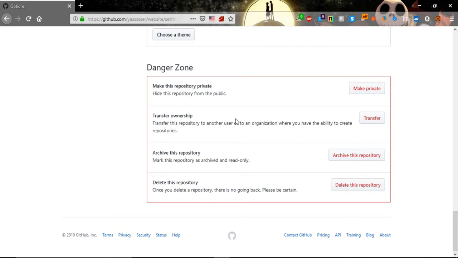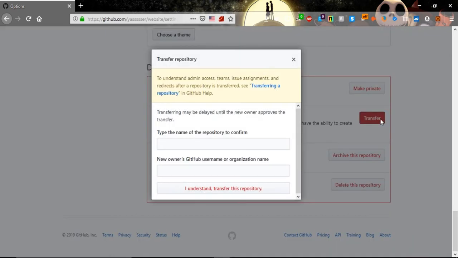Second thing, we have transfer ownership. For example, if we work in a firm and we want to leave the project and go to another project, and this project is, for example, our website or the repository website, and we need to give it to some other team or to some other developer. In this case we click on transfer, and here we type the name of the project and the username of the other person who wants to take it and be the owner of it.